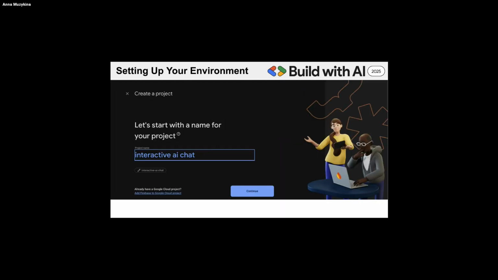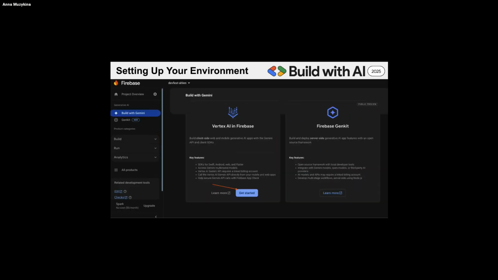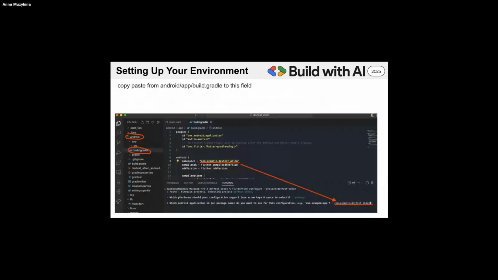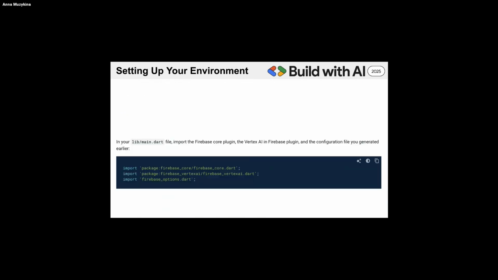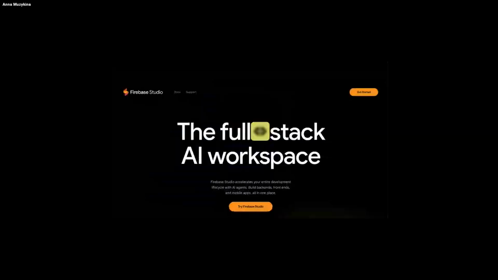Firebase Studio, previously, I hope you know, IDX. It's something amazing. You can open it in your browser. So I'll switch quickly now. It's what I want to show you. So Firebase Studio. I shared the link with you.